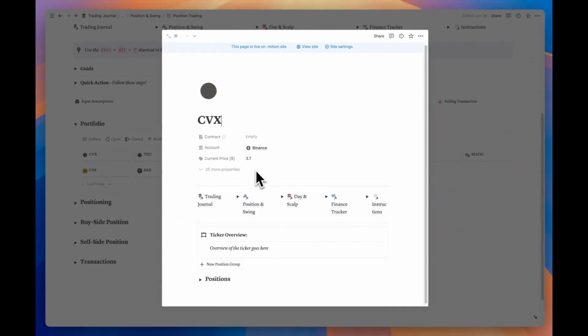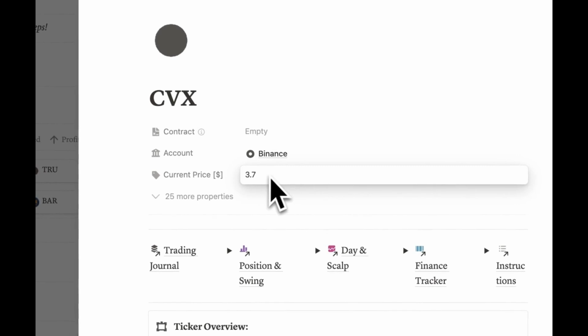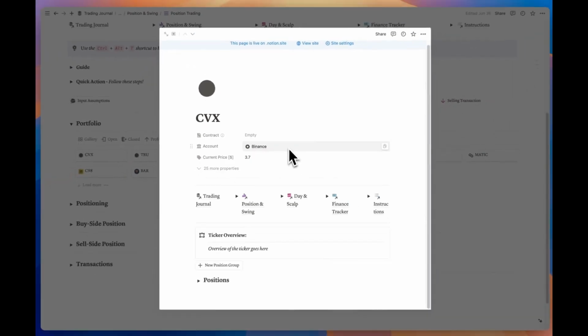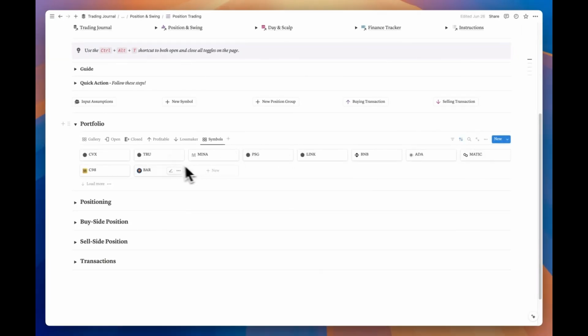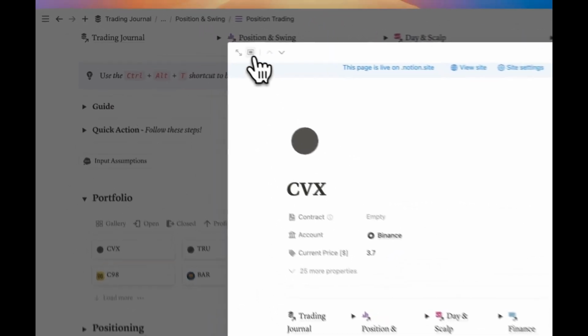When you open any added symbol as a page, you'll find a contract address property at the top of the page. To fetch live price data for cryptocurrencies, simply enter the name of the coin. However, for some lesser-known coins, you can automate the symbol's current price by entering the contract address obtained from DEX Scanner. You may also tag the account that holds that symbol. At the bottom of the page, you'll find a database containing the position groups associated with that symbol.